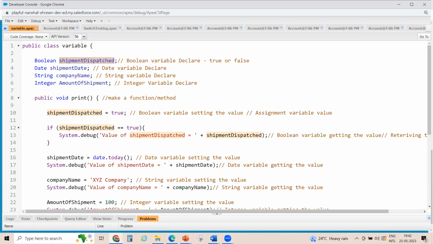Okay, so let's say there is a shipment company who wants to dispatch something for a particular company. A manager is asking you, is my shipment dispatched? So the answer will be yes or no, right? If it is not dispatched yet, or it is dispatched already. So the answer will be true or false. So what variable do we need to use for this? Boolean, right?